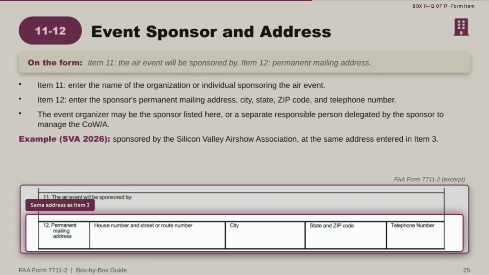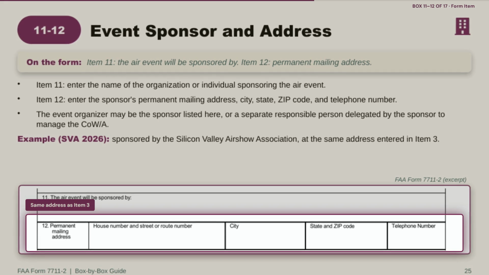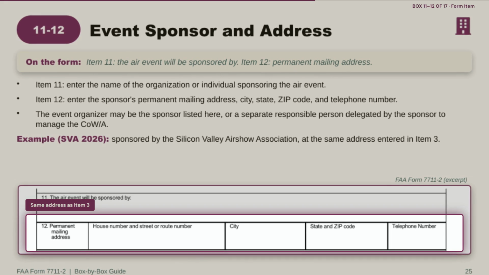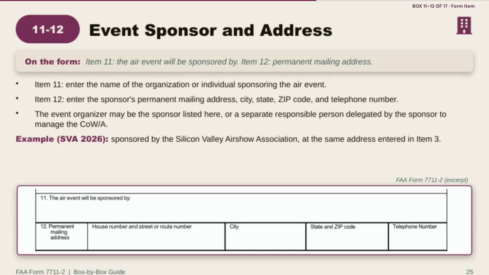In the SVA 2026 package, the sponsor is the Silicon Valley Airshow Association, using the same address already entered back in Item 3. Worth remembering, Items 11 and 12 only apply to aviation events, since they fall in the 6-item block from that scope chart earlier in the deck that doesn't apply to non-aviation activities.